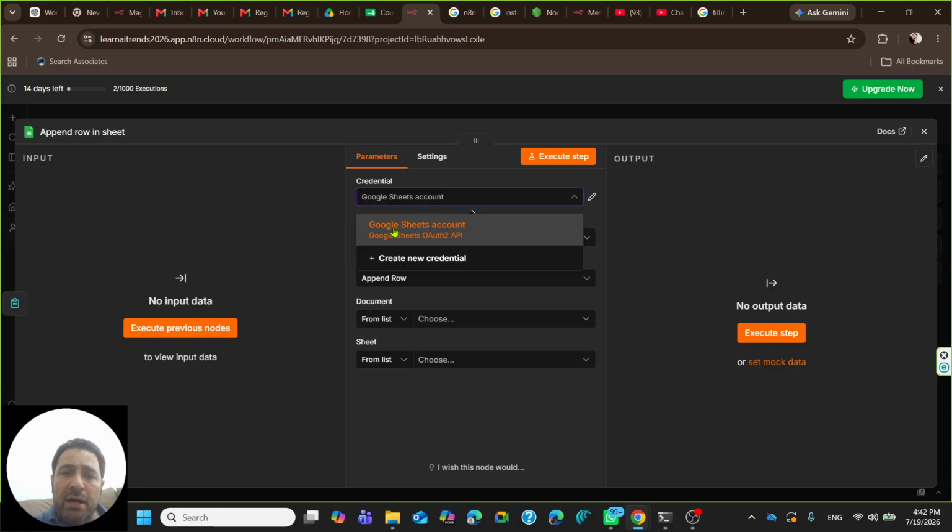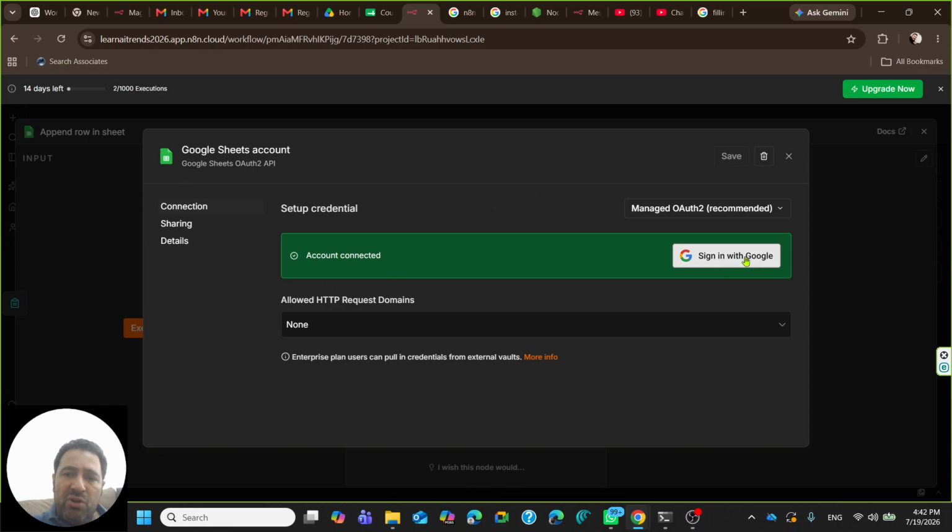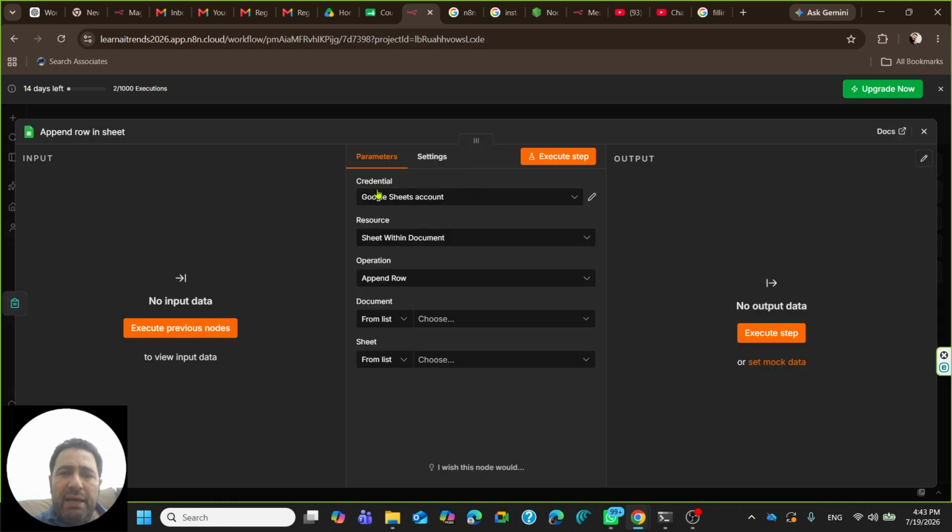So I just say Google Sheet account. In case it is not connected, you can disconnect this one and reconnect it. Automatically, it will give you connect account, or just sign in with your Gmail account. Then the next thing: it's not a document, it's a sheet within the document. The operation is an append operation. Now I need to select my document.